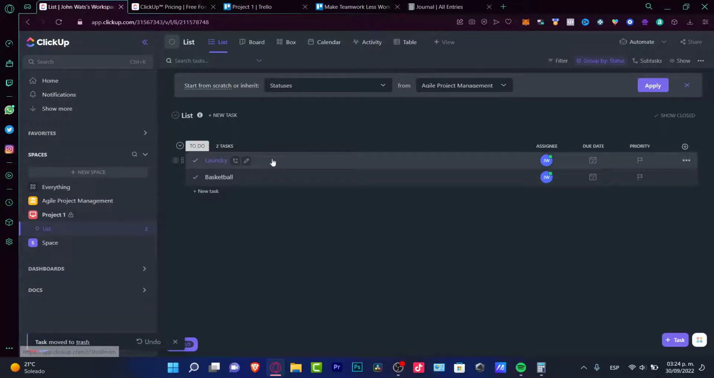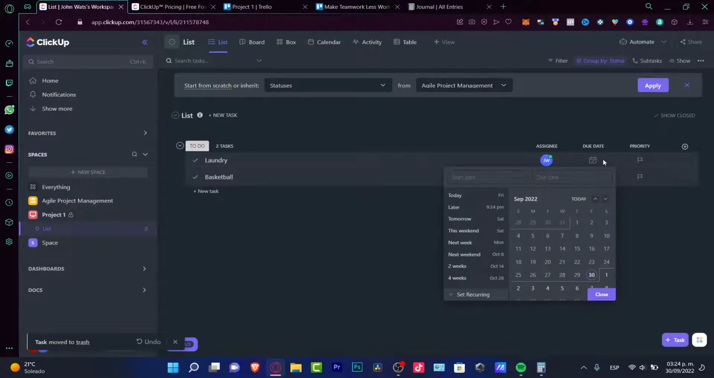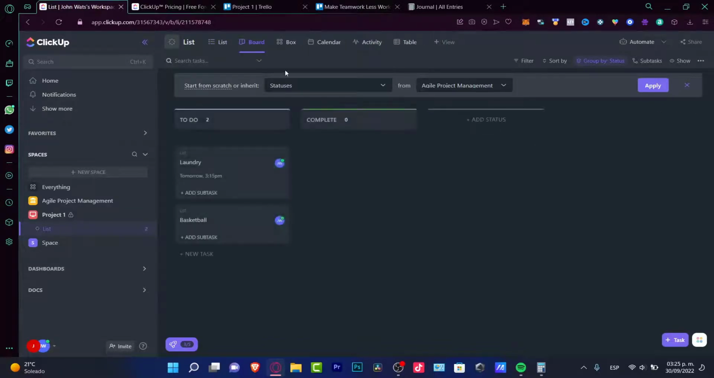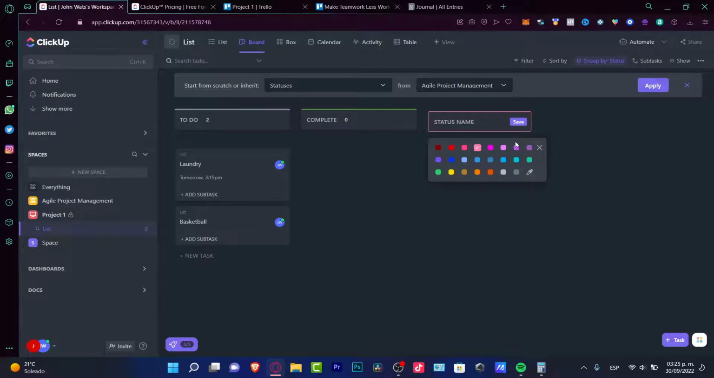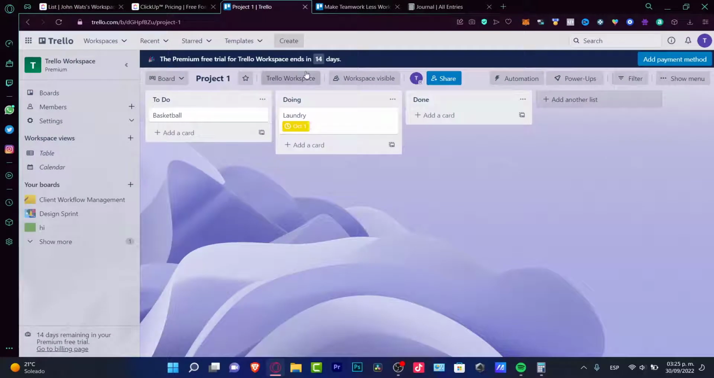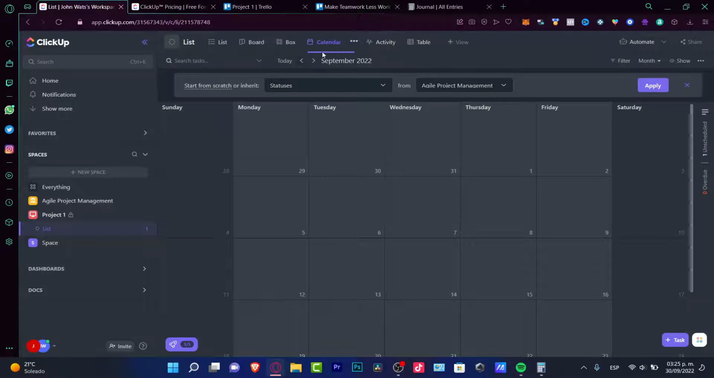So now that I have these two assignments, what I want to do is to select my due date, which is actually really easy to find in here. And my laundry, I should do this by tomorrow. My priority, I can add that in here if I want to. And if I want to change my list from list into board, I'm going to see something like this. I can add another status. So let's say doing, go into save. Doing something really easy took me less than 1 minute or 30 seconds to do in Trello. But here in ClickUp, it took me a little bit more than a minute, almost two.